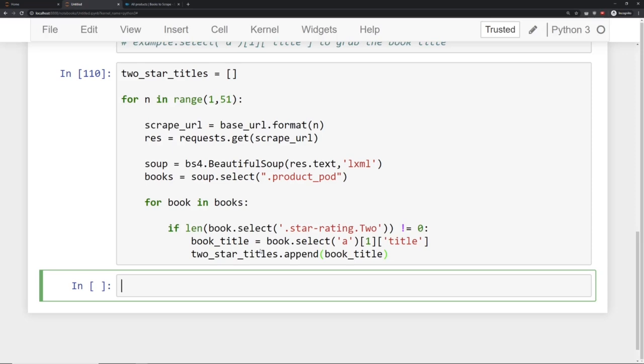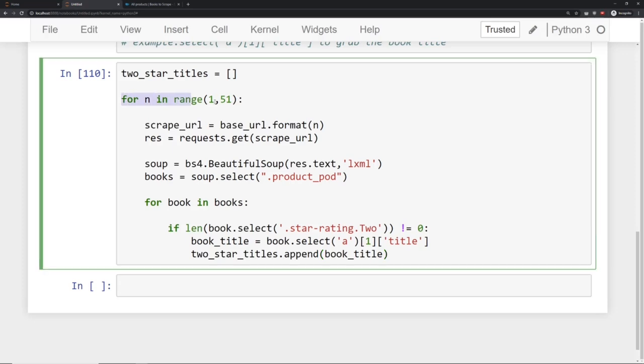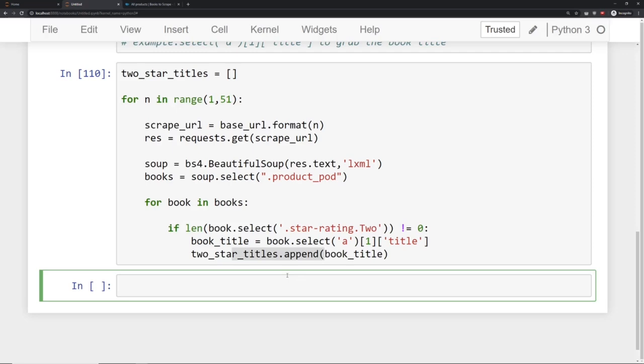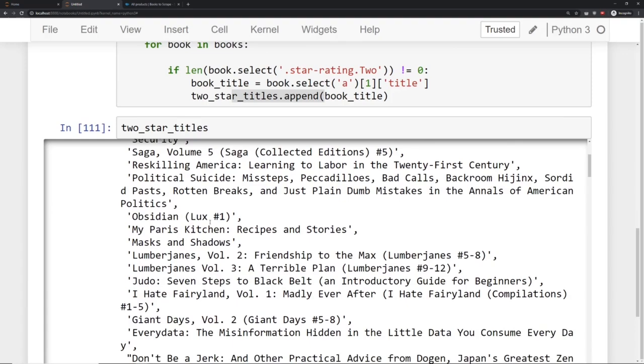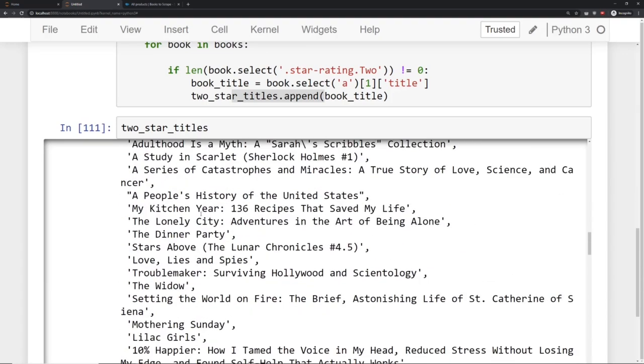All right, so that finished running. Let's go ahead and just do a very brief overview of everything we did. We said for n in range 1 through 51, because I know there's 50 pages, I'm going to scrape that particular page, make a request, turn it into a soup, look for all the product pods, or essentially the books in that soup, and then for each of those books, I'm going to check if it's rated 2 stars by checking to see if something's actually returned when I ask for book select star rating 2. If it happens to be true, I grab that book title and I append it to my list. And so we're going to say 2-star titles. We run this, and now we have a list of all the 2-star books across all the pages.